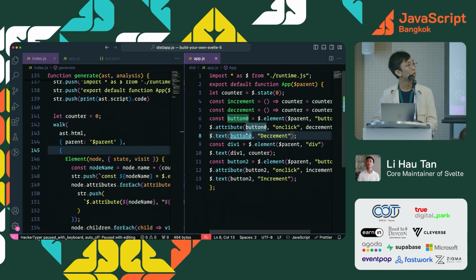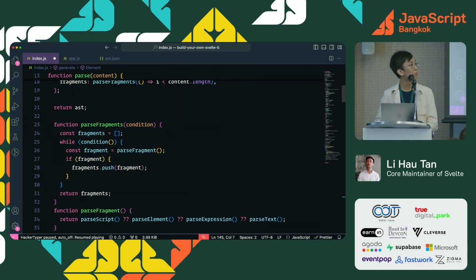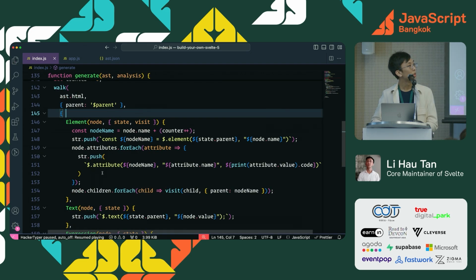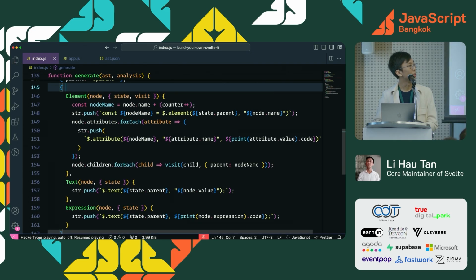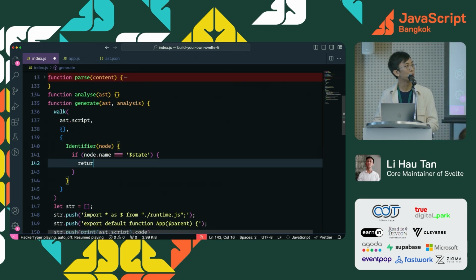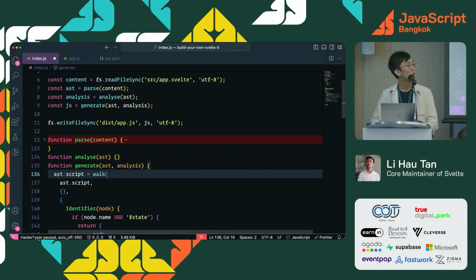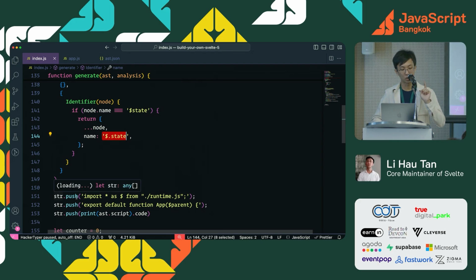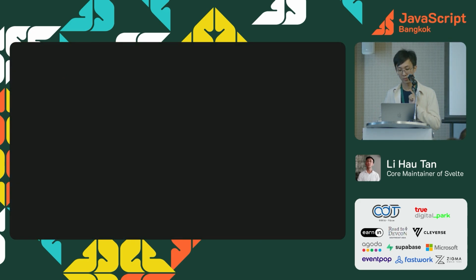So here, I think I need to quickly fix a bit the part where, oh yeah, we need to walk through all the scripts and change all the places where we use dollar state into dollar dot state, right? That's something that we just now fixed in the output. So now we need to go back to our slides and figure out how we make the reactivity work.